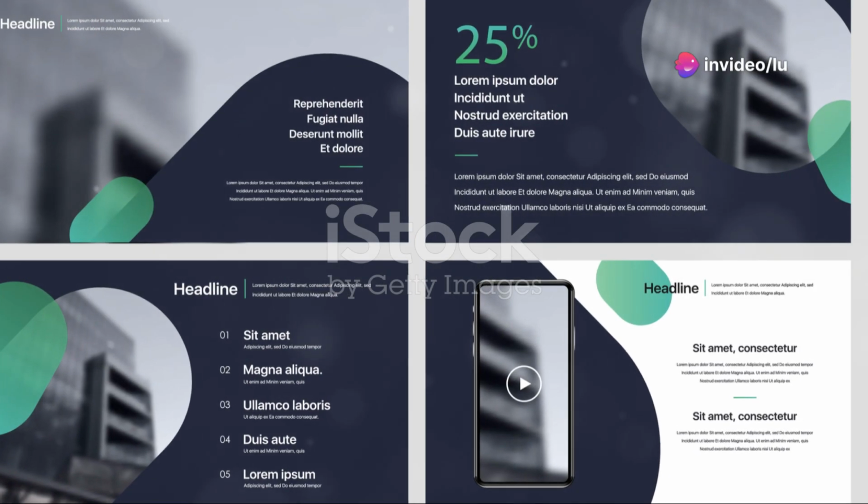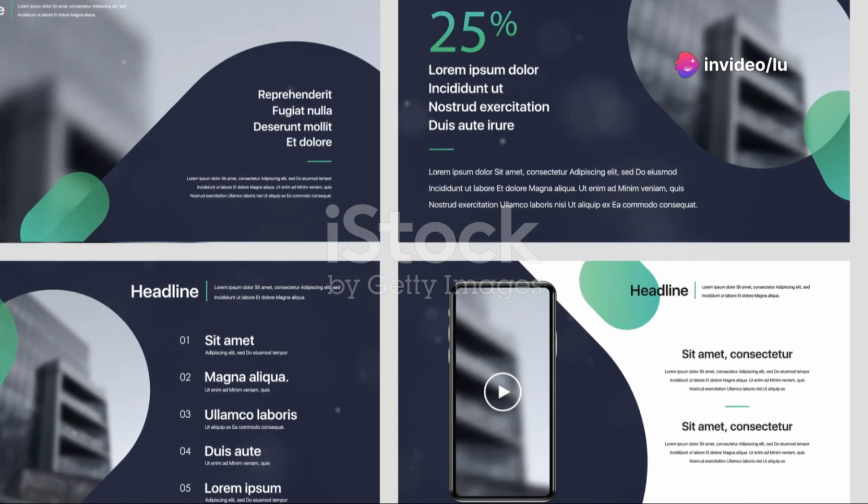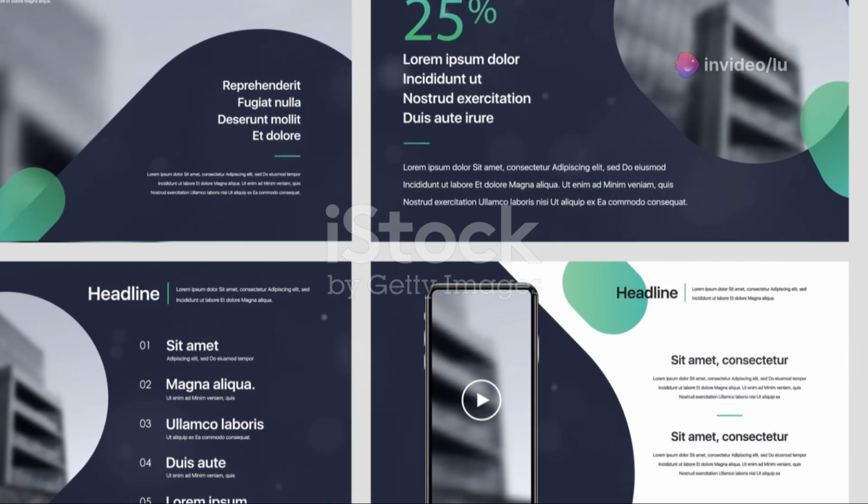Copilot can also write speaker notes for you, create animations and transitions, and find relevant images and videos.